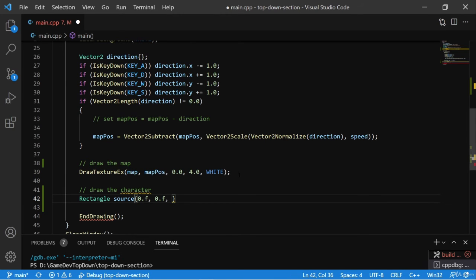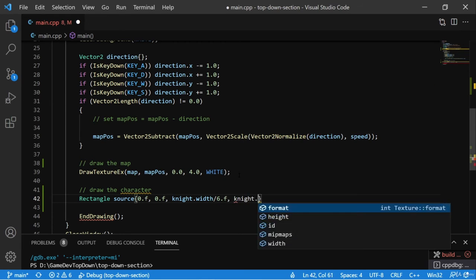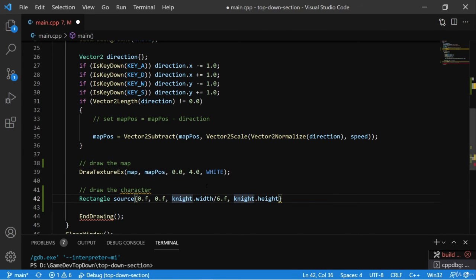Now for width and height, we need the width and the height of the animation frame. So we're going to use night.width divided by 6. We're going to use 6.f. And for height, we'll use night.height. Now since these are integers, we're going to use a C-style cast to convert them to floats. So we'll use float here and float here.